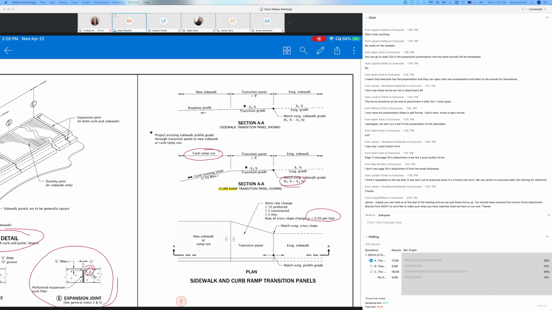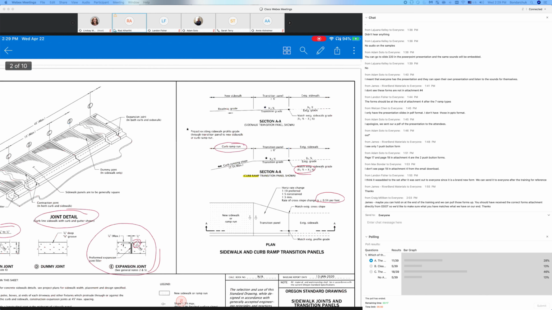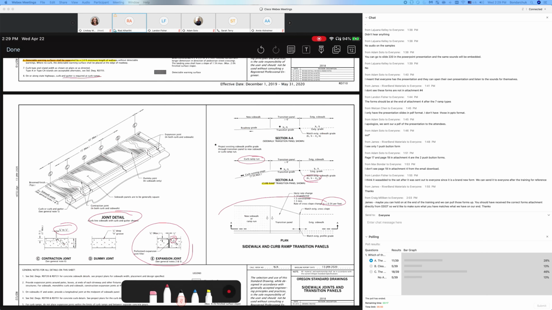So where do you do the correction of the slope? You do them in the transition panel. In the transition panel, notice here, section AA. So this is a transition panel here. Let me take my marker. So this is a transition panel.